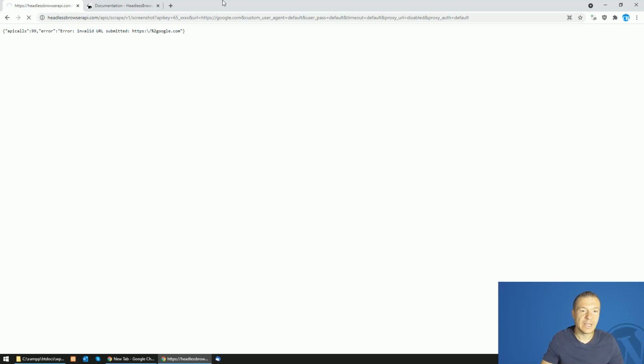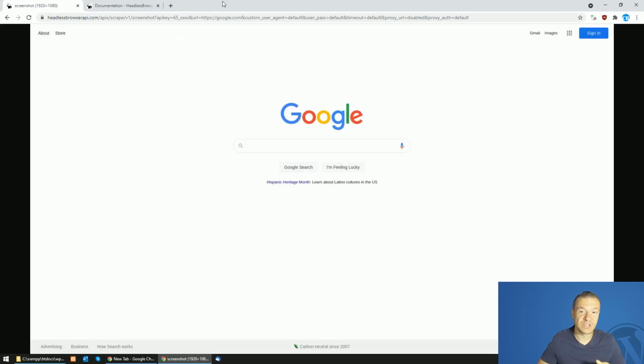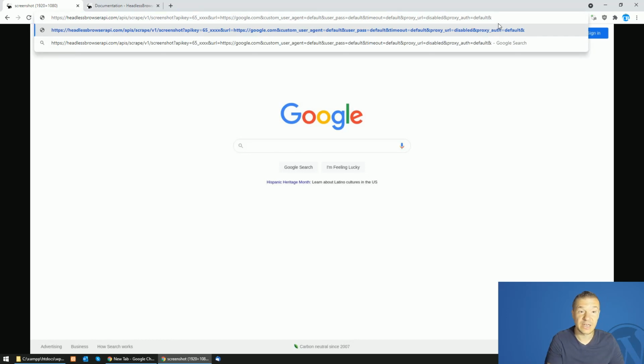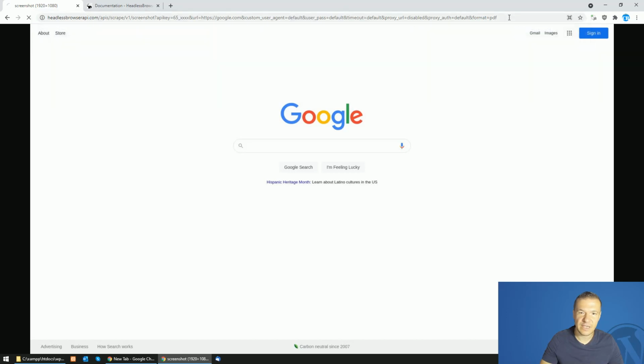Okay, and now we will do an API request and the API will return a screenshot. As you can see, this is a screenshot, a full page screenshot actually of Google. And the update that I want to talk about here is that you can change the format of the screenshot from JPEG, which is this screenshot now, to PDF. To do this, you will have to enter this parameter format equals PDF and hit enter.